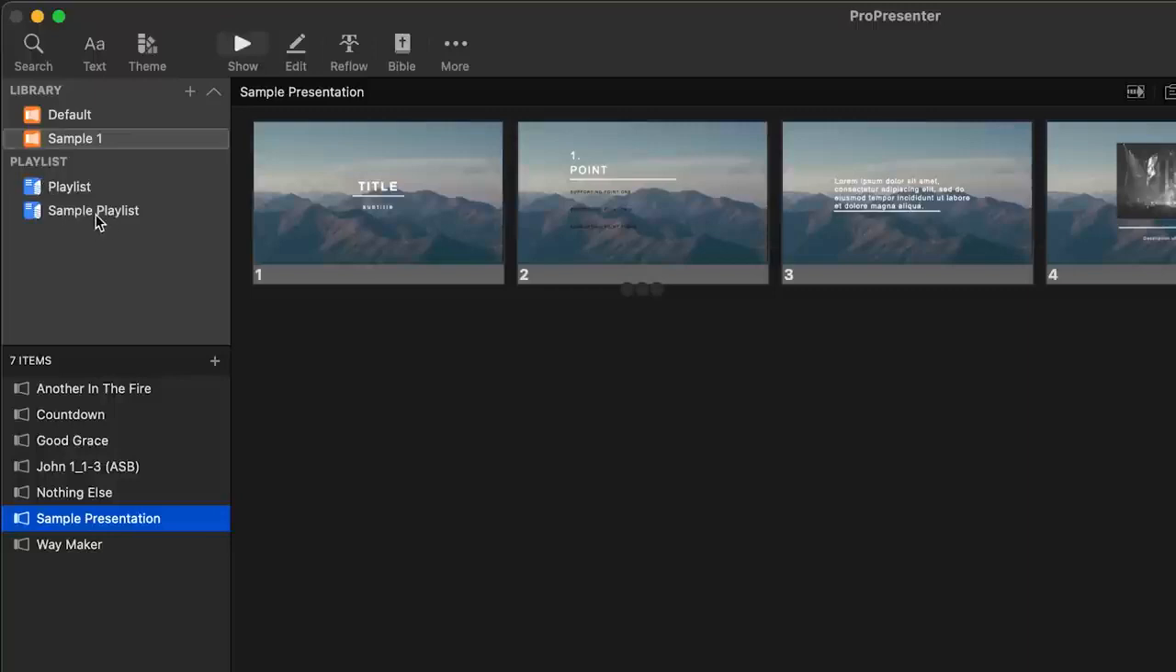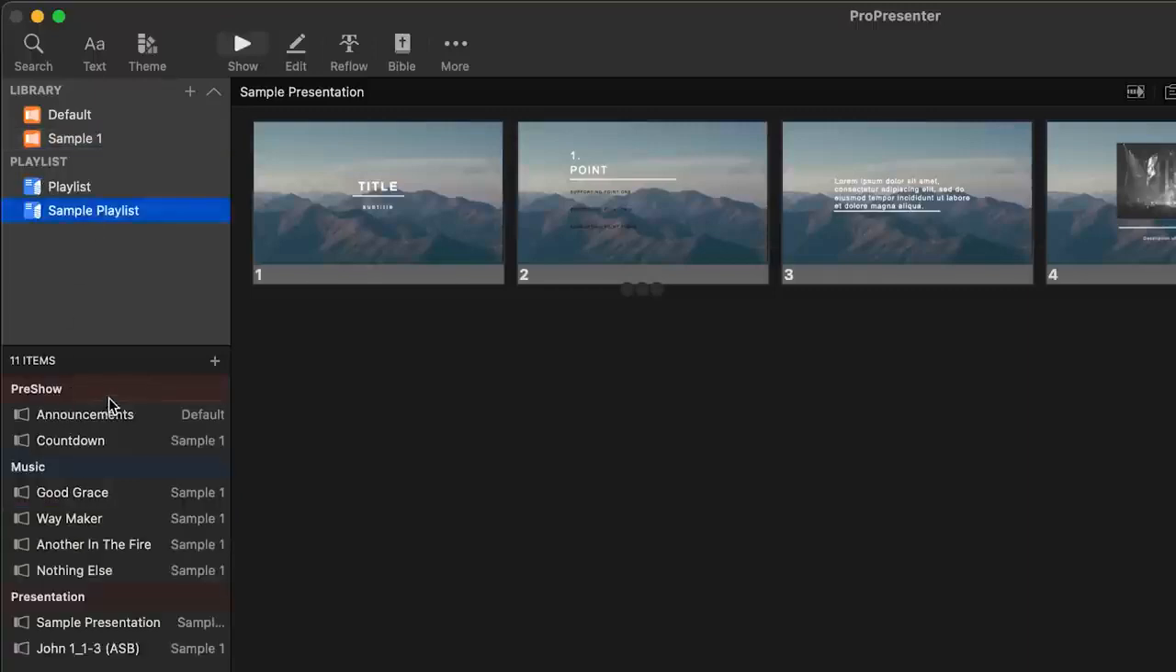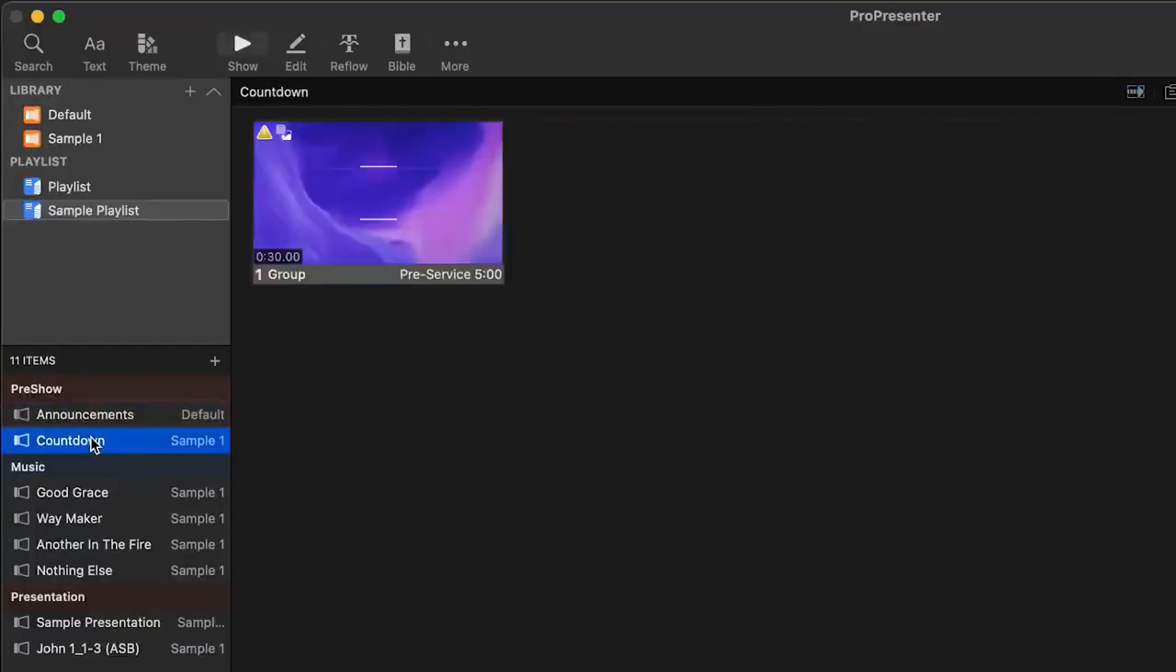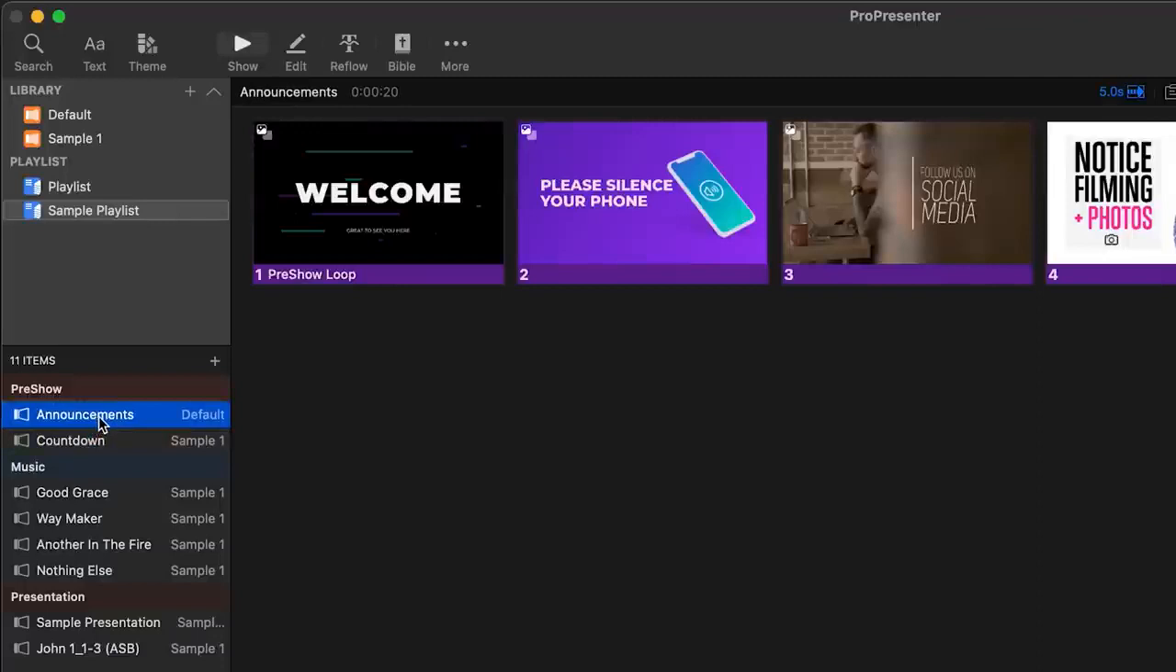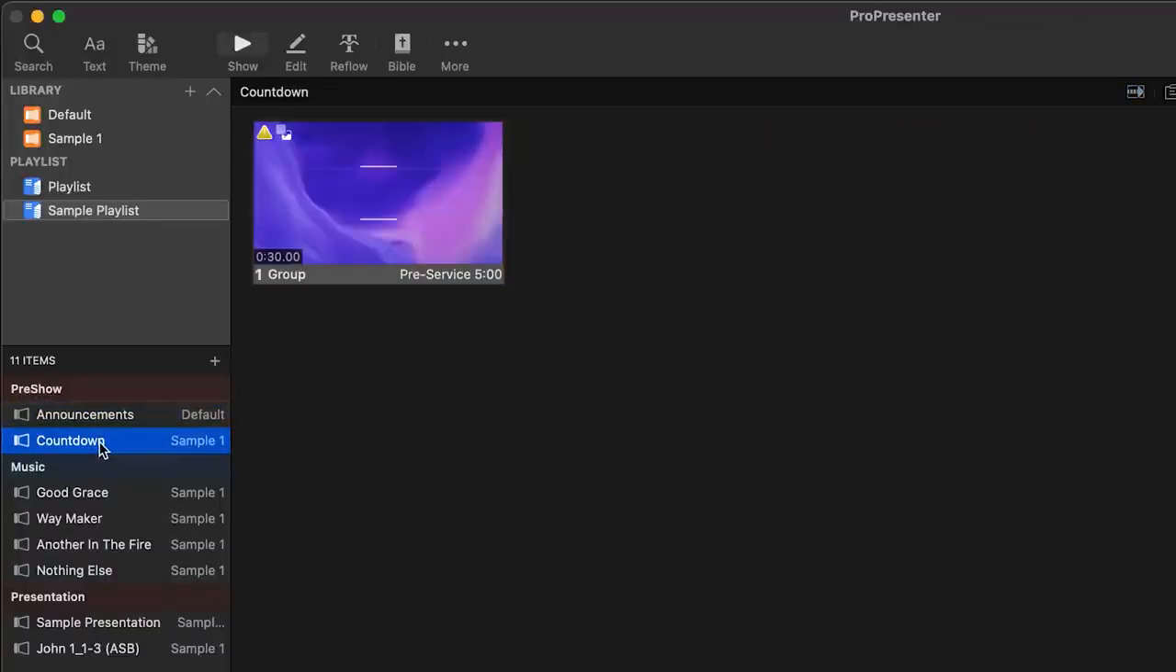So here we have a sample playlist, and you'll see in here we have some headers, and these are just visual separators that help us organize our playlist. So you'll see a header for pre-show, and then we have a couple different presentations in here. We have our announcements presentation, and we have a countdown presentation. And next to it, you'll see which library each presentation is inside of.